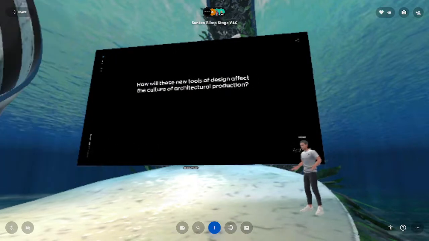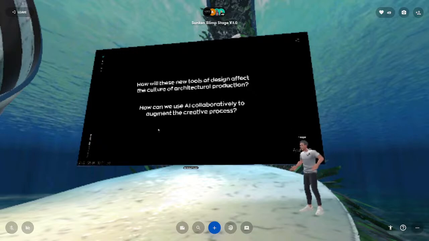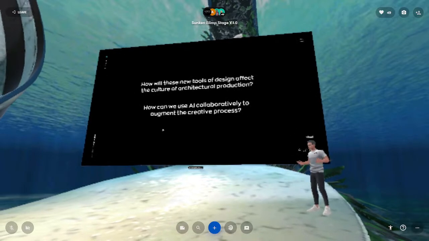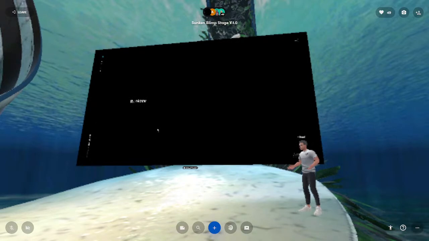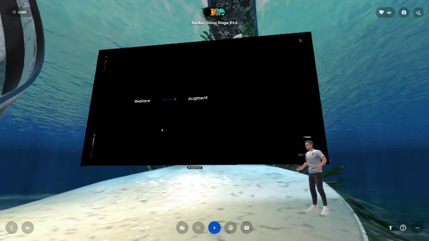The first being, how will these new design tools affect the culture of architecture production, and how can we use AI collaboratively to augment the creative process? Often when we talk about AI, we talk about AI replacing the role of the architect. So today we will cover several tools which demonstrate how this technology is rather an augmenting toolkit that architects use within the creative design process, designing buildings or environments.